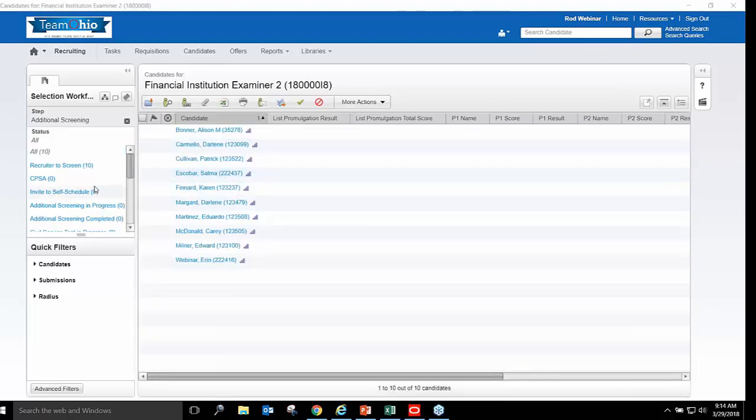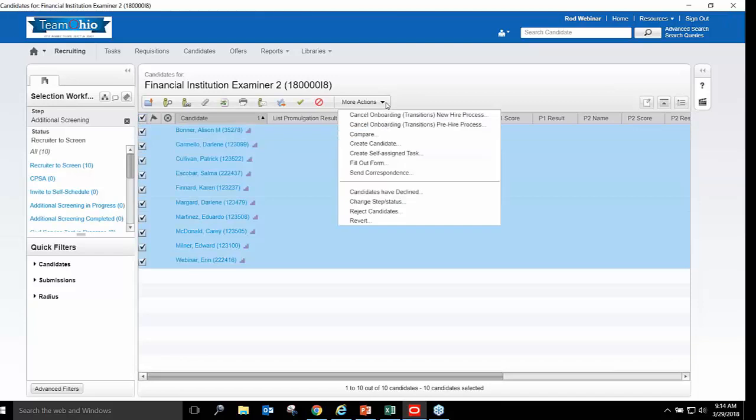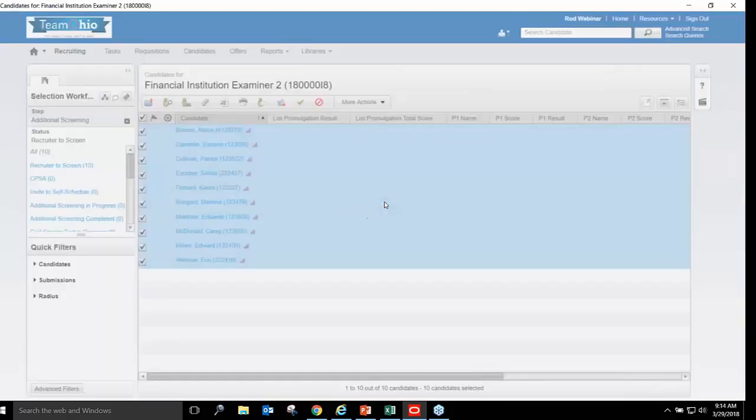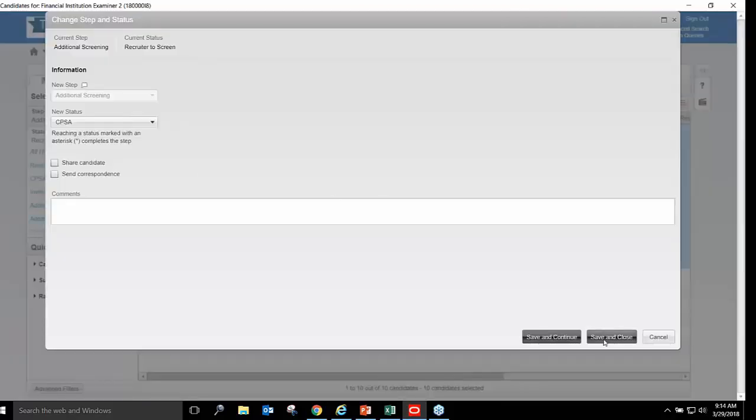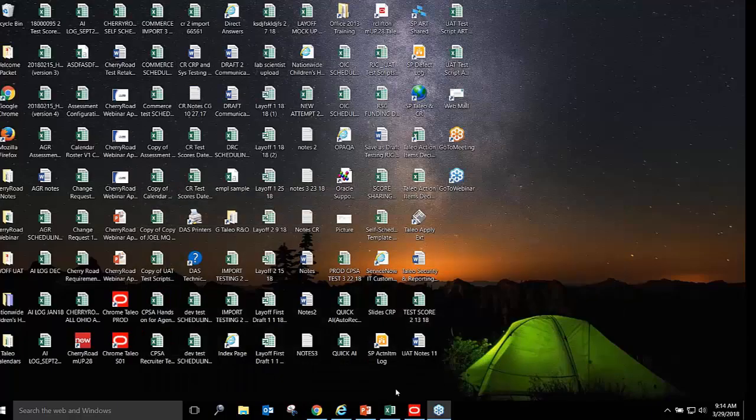All right. So this is in the step before. So I'm just going to move them over. Change step status to CPSA, save and close. And that's really all we need to do to move our candidates to CPSA. I think I'll get back in the webinar.